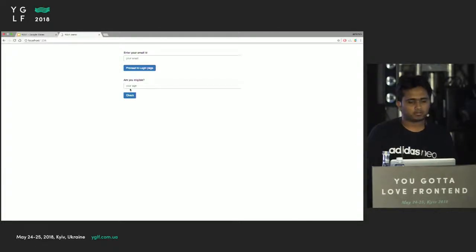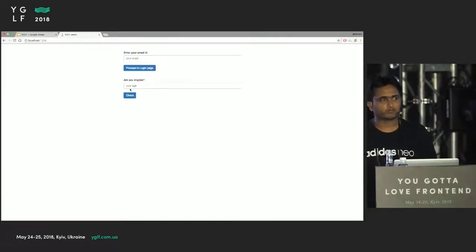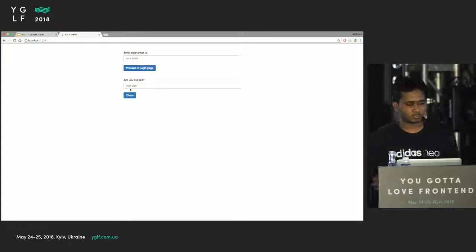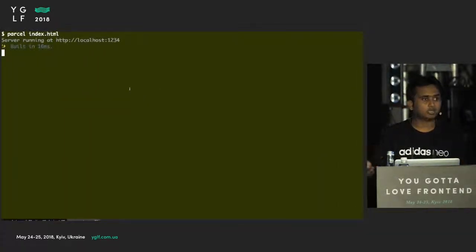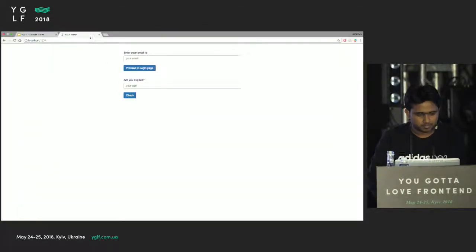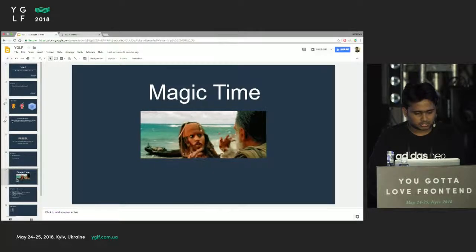It has HMR, hot module replacement, so that for every change, you do not need to refresh your browser. And since it has a local dev setup also available, the server is already started. So let's get back to the slides, I guess.